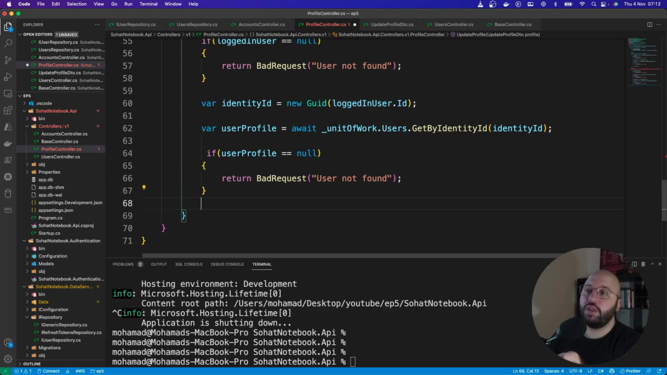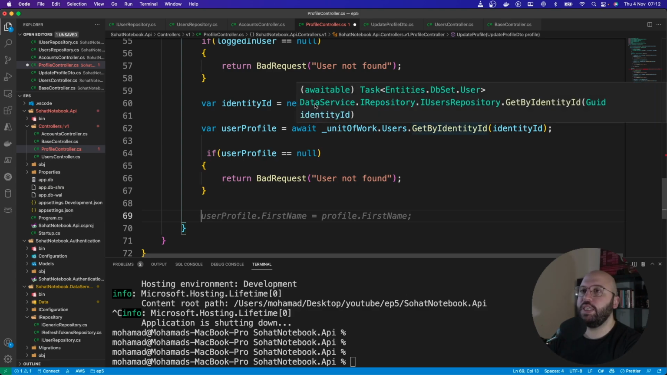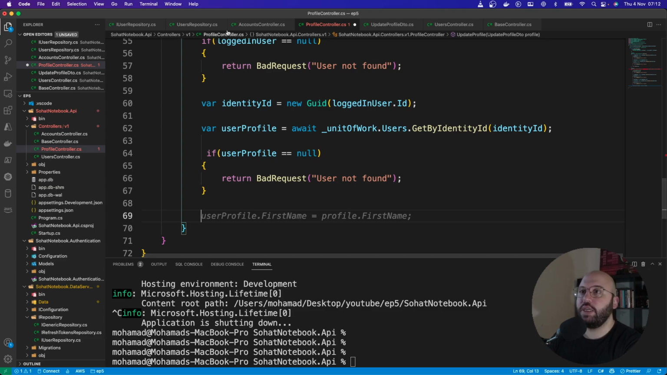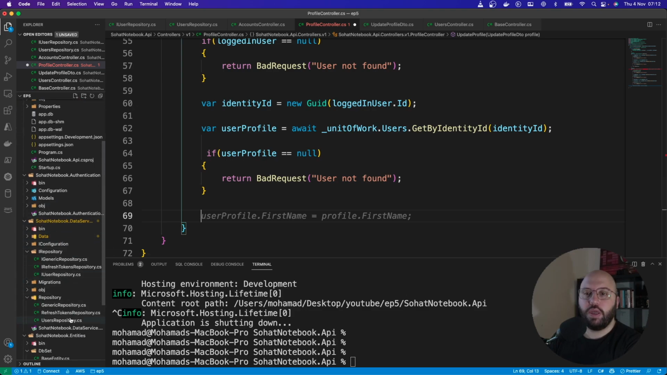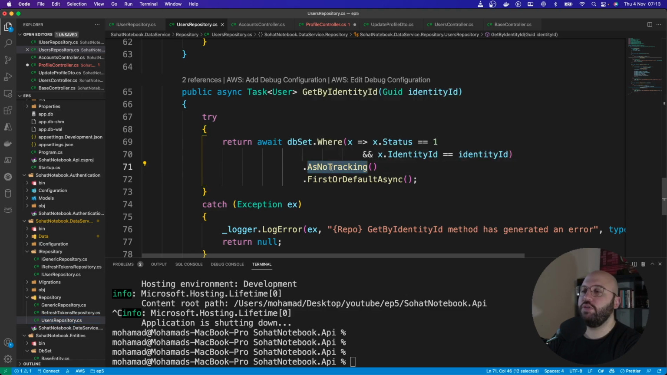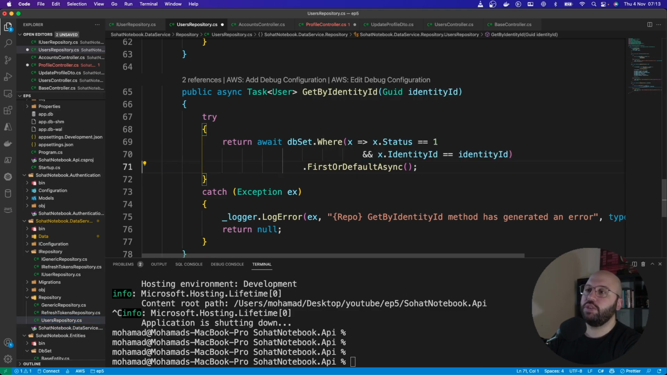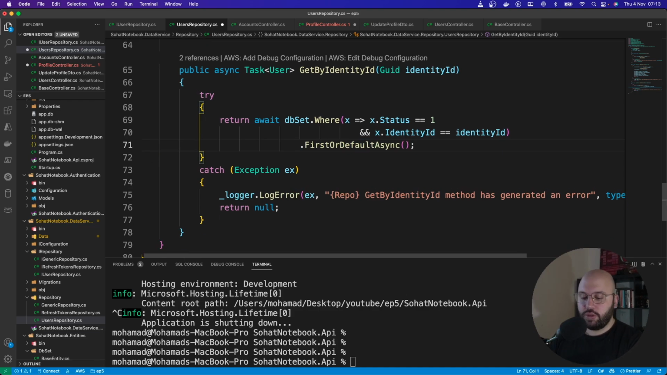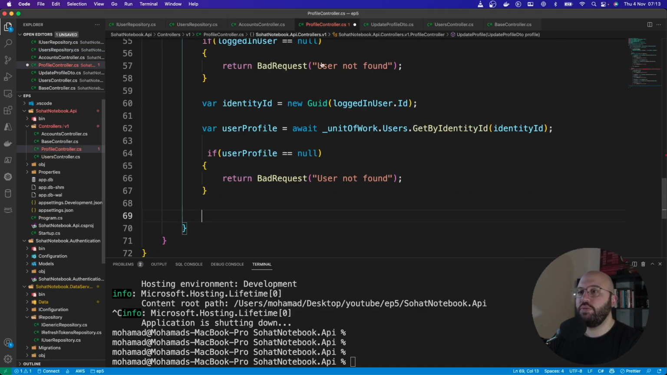If they are not null, what we need to do now is update their user. First thing, let us check if this GetByIdentityId has AsNoTracking enabled or not. So let us go to the users repository and see here. Yeah, it has this. So this is going to create an issue for us. Let's remove this, because as we said, we want to update it, so we don't want to have AsNoTracking. Let us save this and come back here.